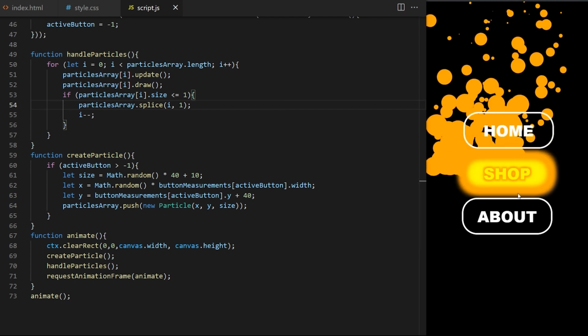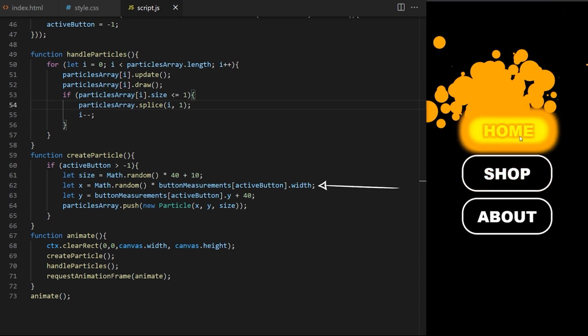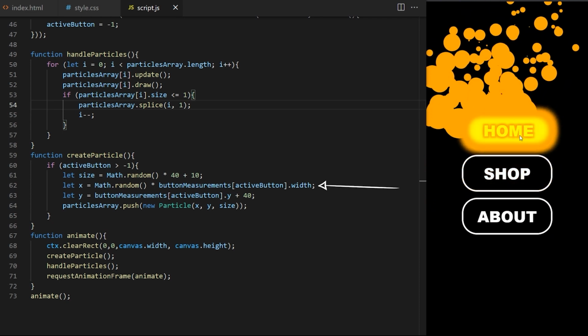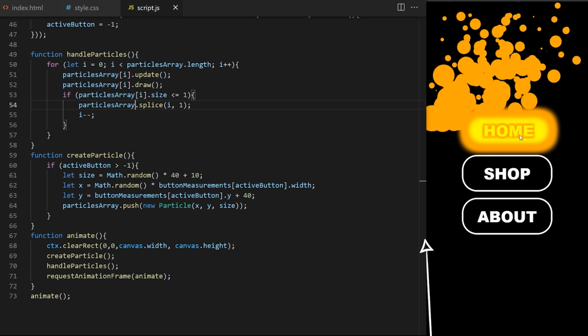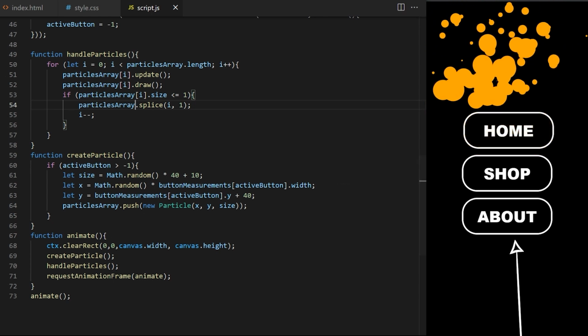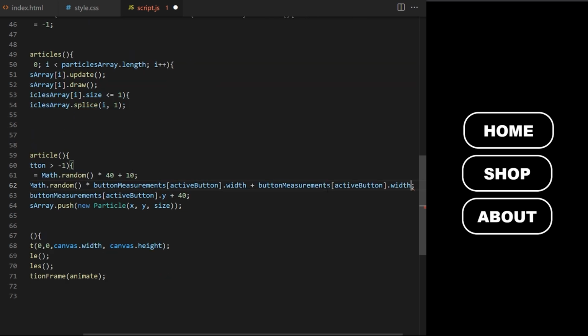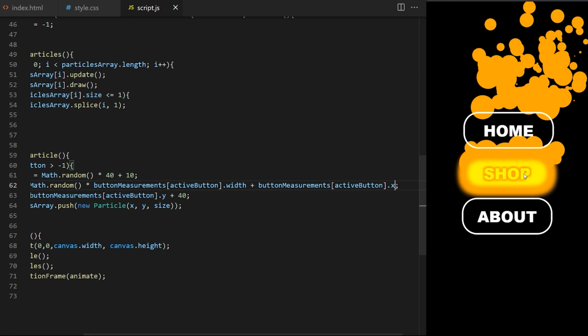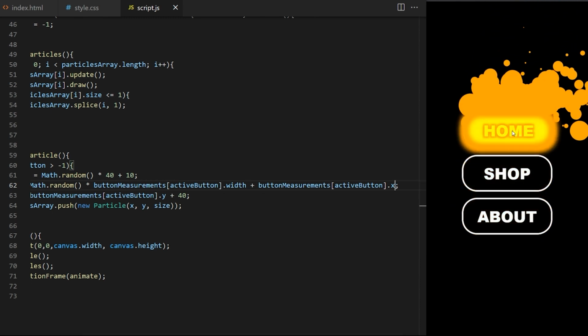As you can see, they don't match the button horizontally. The issue is here on line 62. I'm saying the initial horizontal x-coordinate is between 0 and button width, which will place it between here and here. We actually need to account for the distance from left edge of screen as well, so plus active button x, like this. Much better. We are getting there fast now.